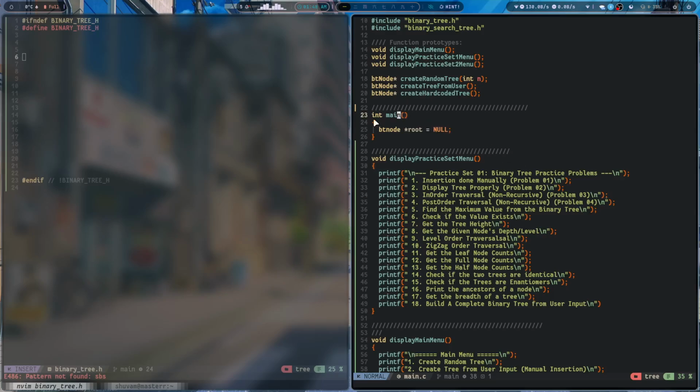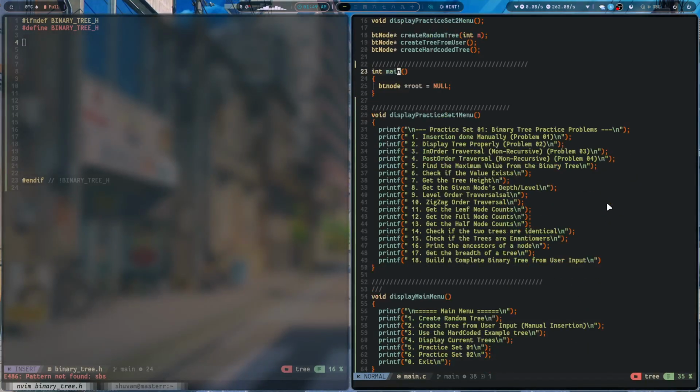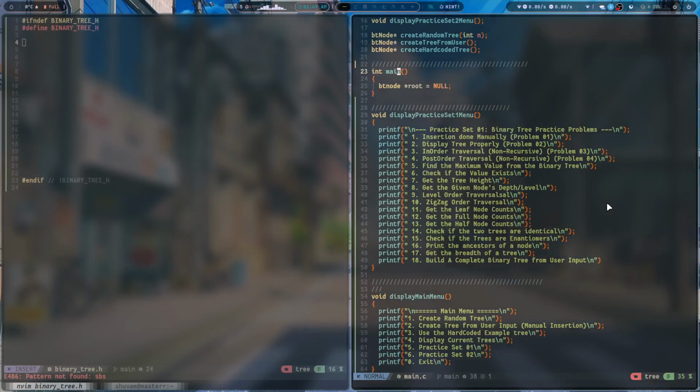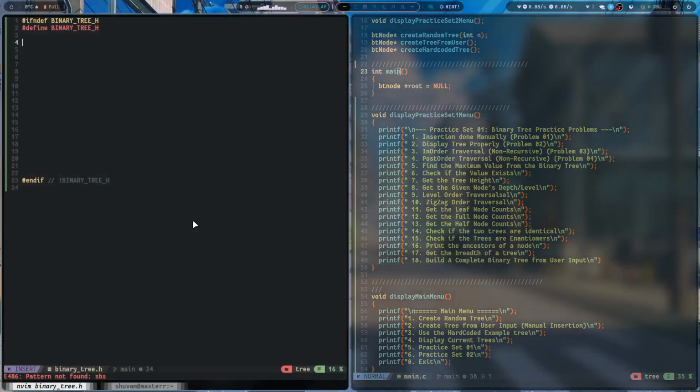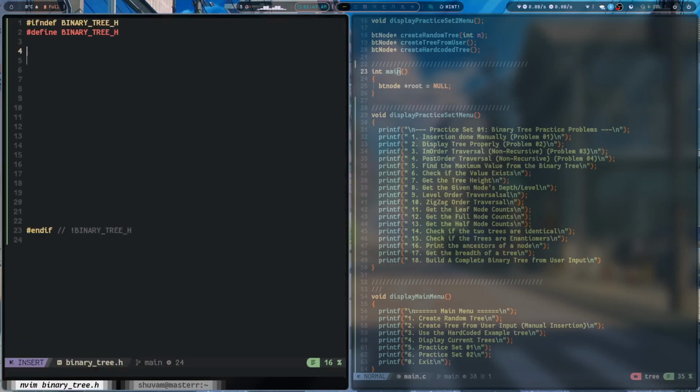Should I make the main now or should I work on the binary trees? It's a dilemma. Now, because I started working here, it's just this. And let's increase the font a bit. Now, we need to have a lot of functions, but first, what do we need?